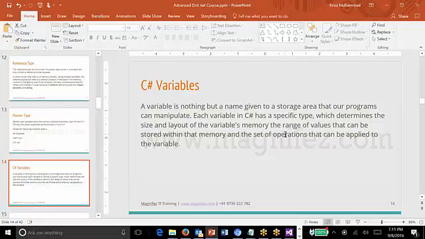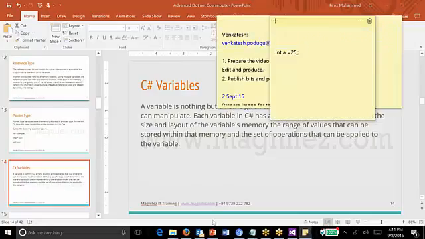Okay, so a variable is, as the name indicates, when we are writing a program, sometimes you need to keep some value somewhere and you need to use that one. So for that purpose we will write like this: int a is equal to 25. So here a is known as a variable. Now after some point in time, if I assign a is equal to 50, the value in this variable will change.